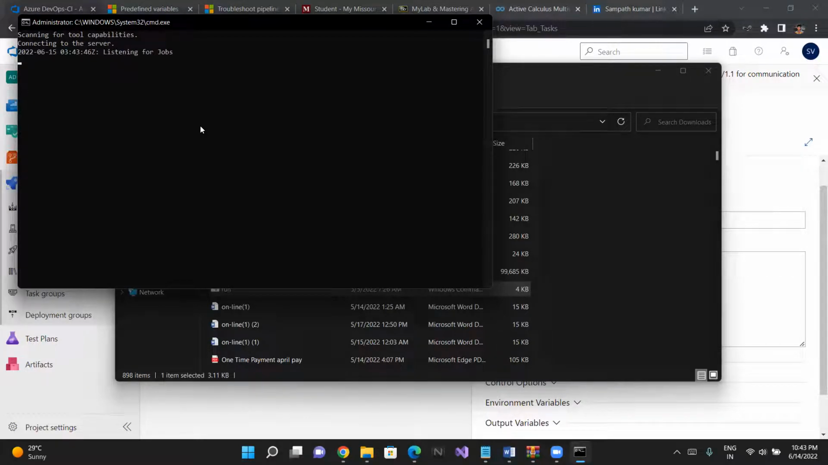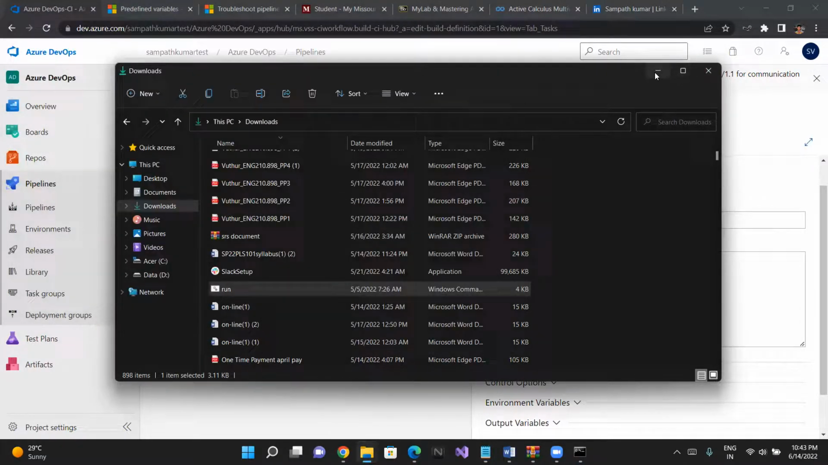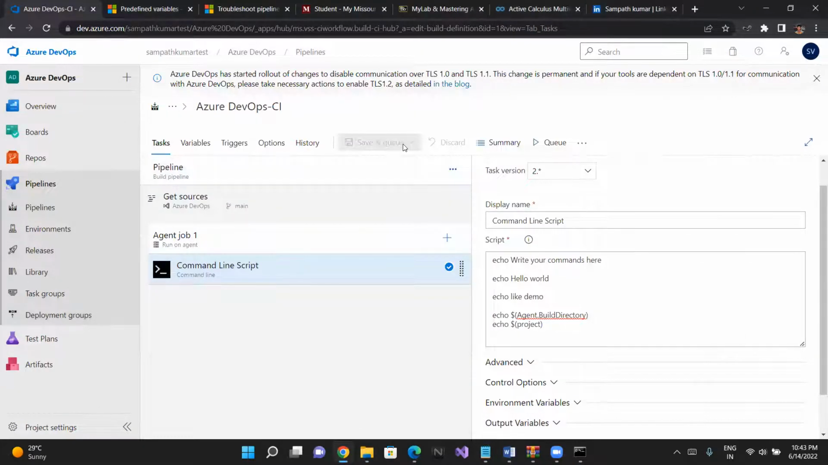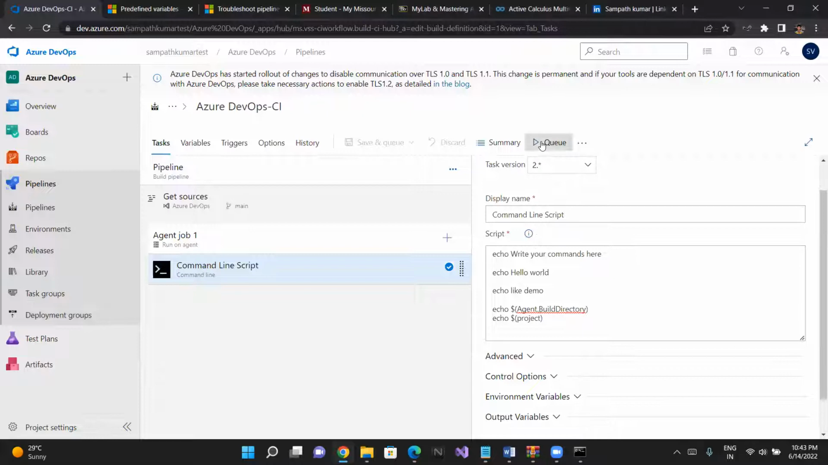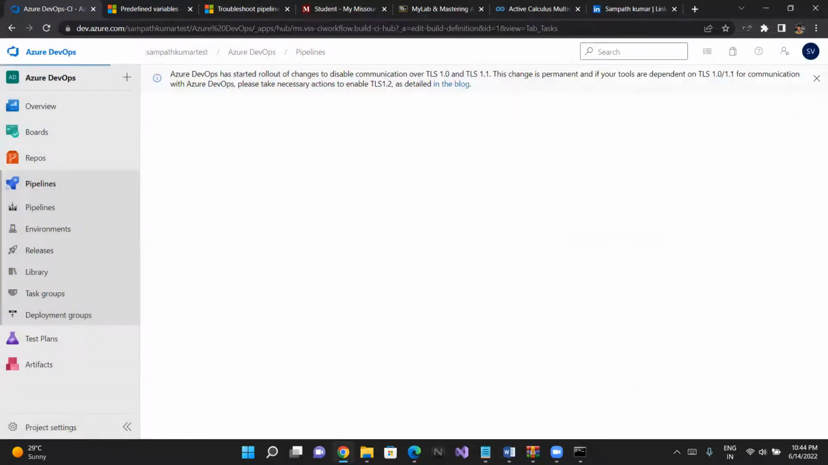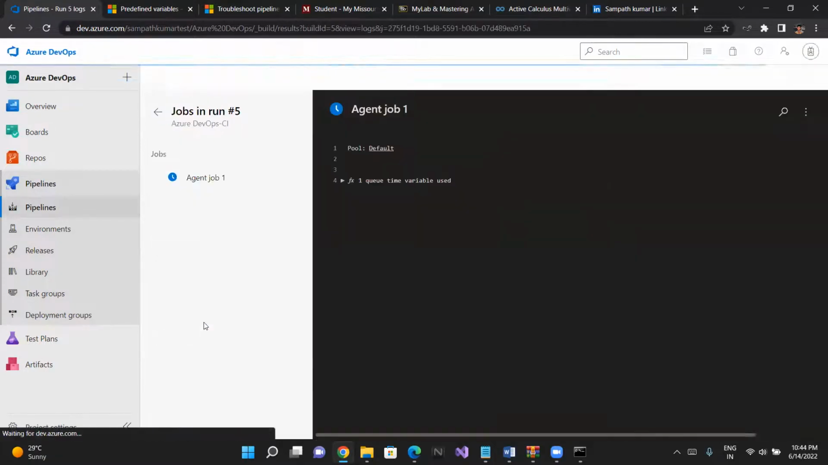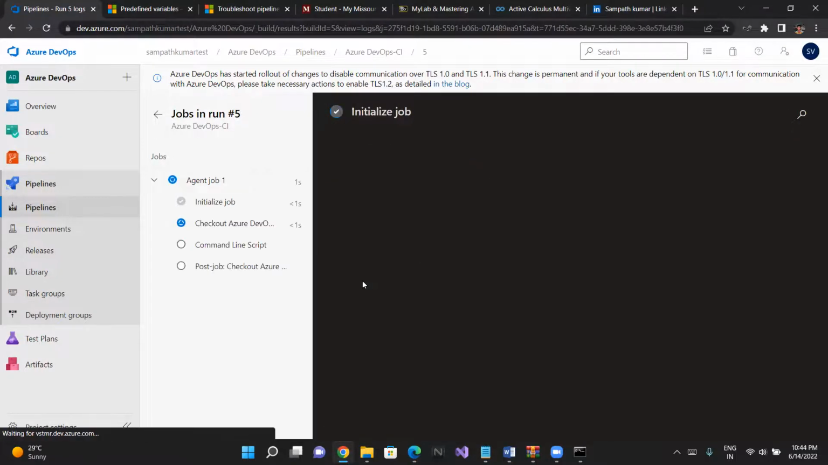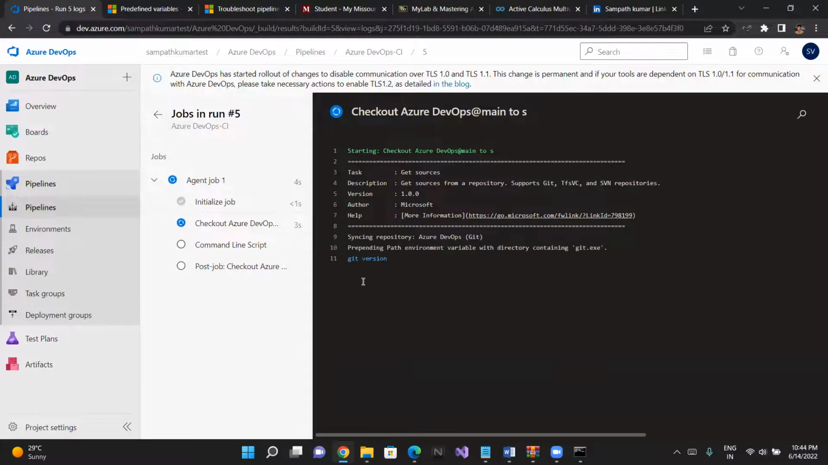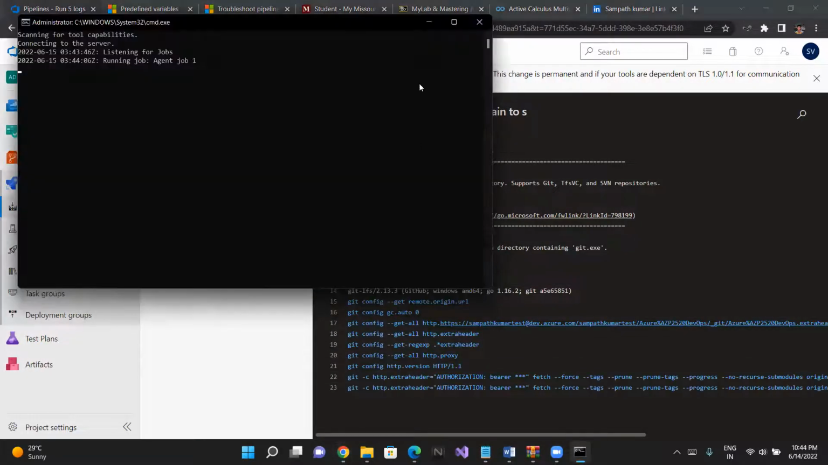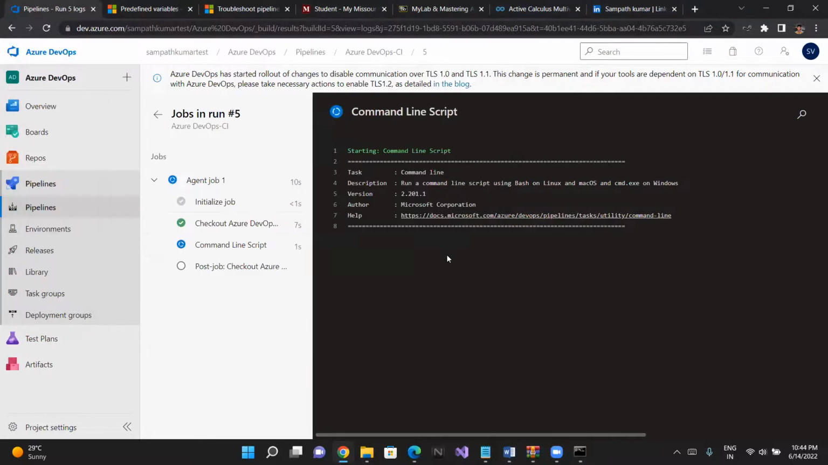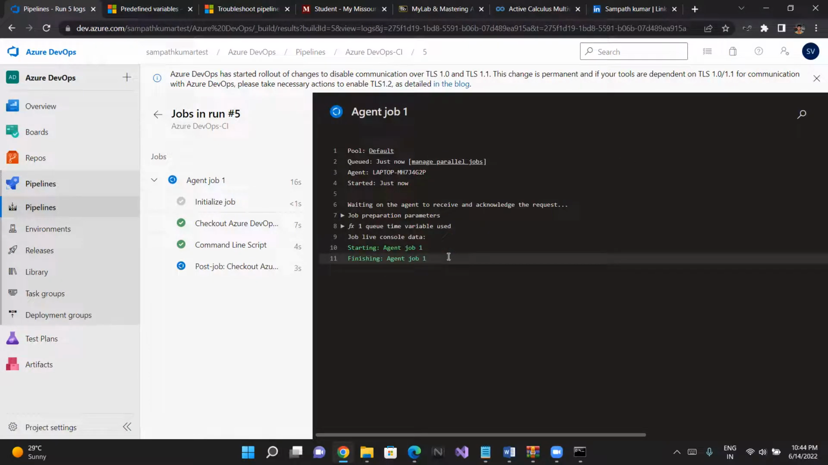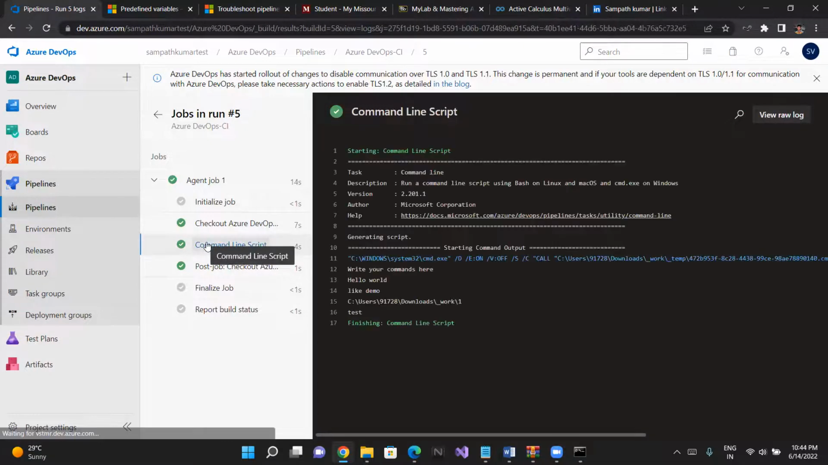Connecting to server. Okay. Minimize this and let's run our pipeline. Minimize this also. Now you can just click on queue. Queue option. Okay, run it. Let's see what our command line script prints. This is fine. It'll just show you how many jobs it is going to run. Now click on the command line script.